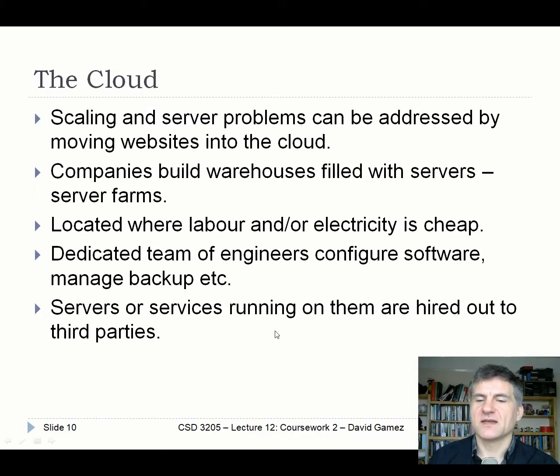And also in some cases, you can put your server farm somewhere where electricity is cheap, or you can take advantage of certain cooling solutions and this kind of stuff. So you build your server farm somewhere where labor and electricity is cheap, and you hire a dedicated team of engineers to configure the software, manage the backup, etc. So you're going to get a real scaling advantage here, yeah?